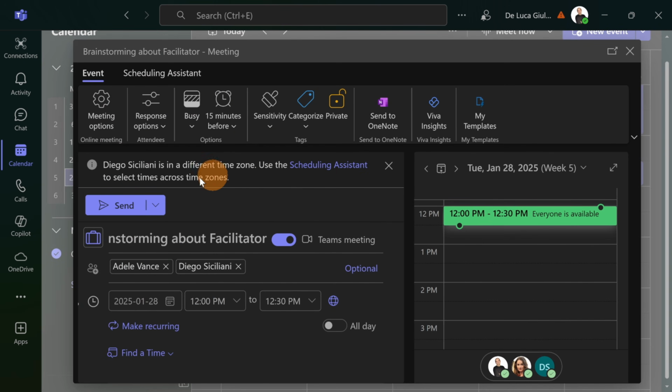I am in the new calendar experience of Microsoft Teams, so the experience looks a bit different right now if you are not familiar with it. I also made a video on how you can use the new calendar experience.